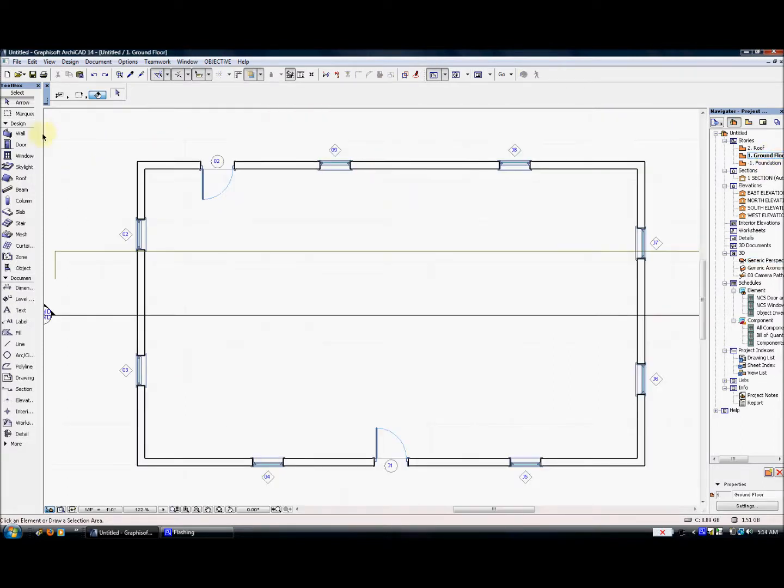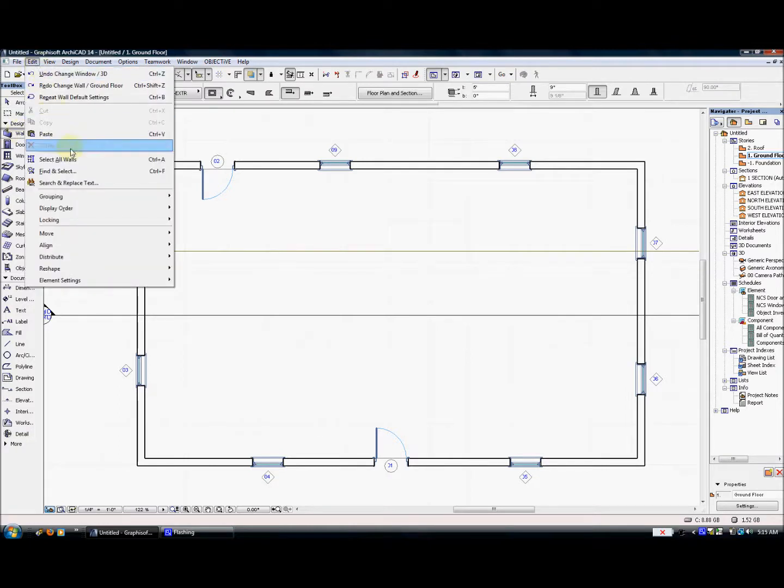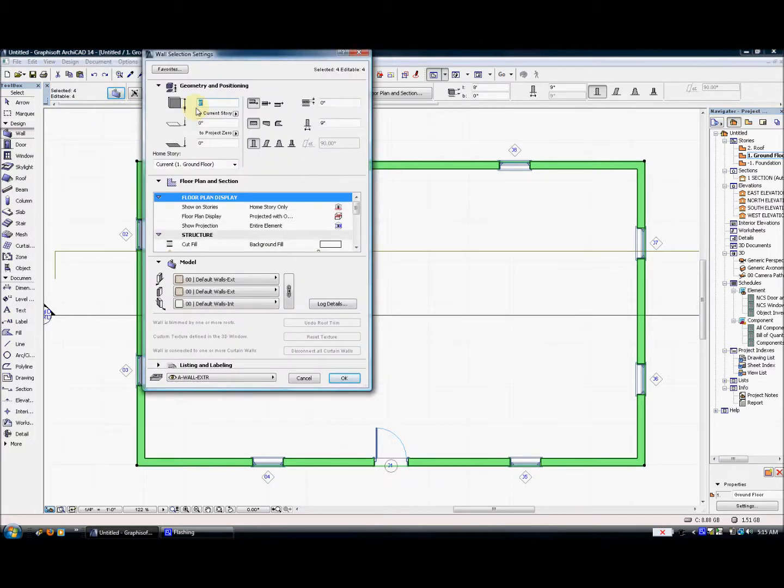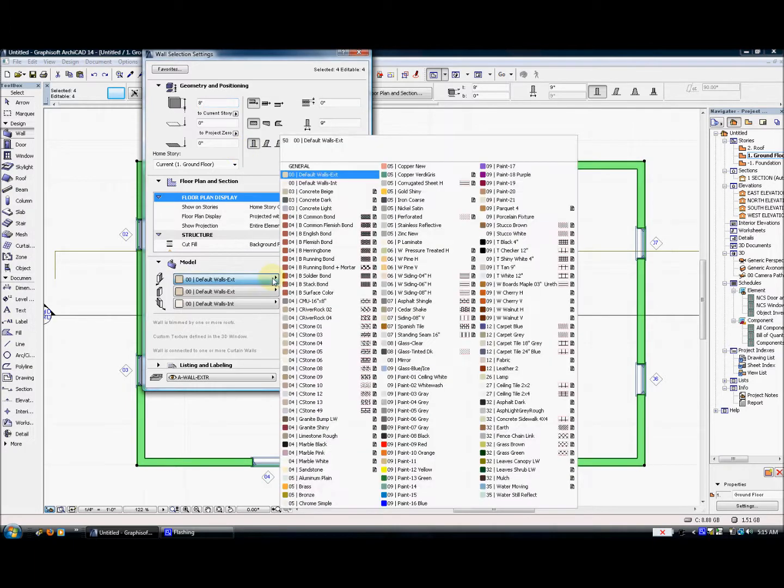So let's go to the floor plan, click on the Wall tool, go to Edit, select All Walls, and in the Settings dialog we'll see that these are 8-foot walls, level set to 0. We'll change the thickness in a minute. The material we need to set to running bond on the exterior and edges.